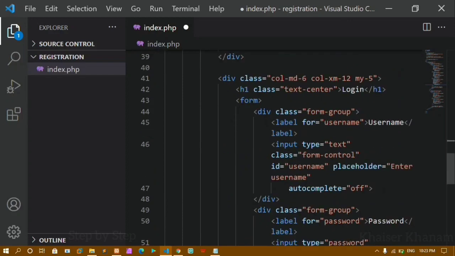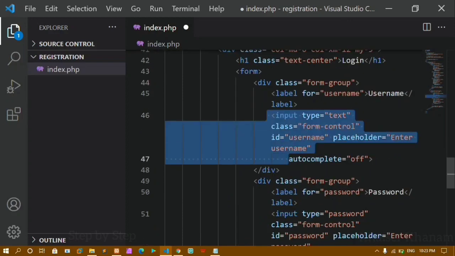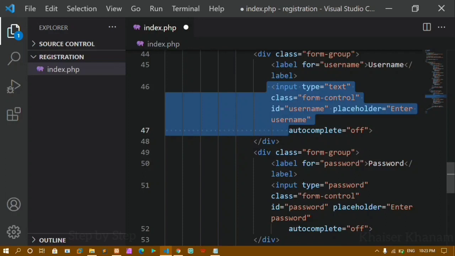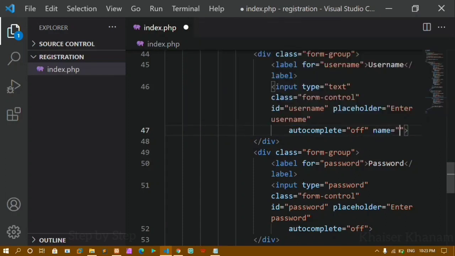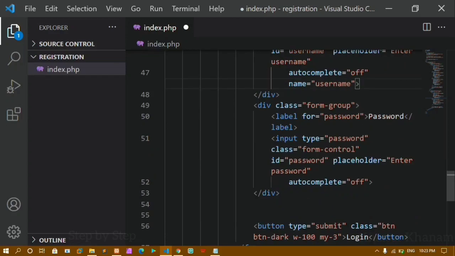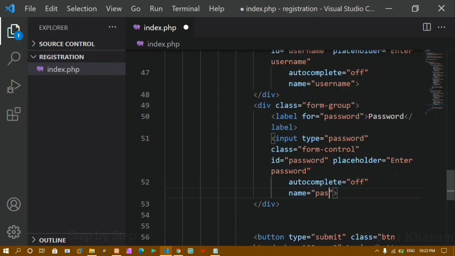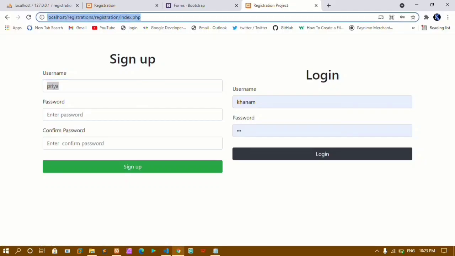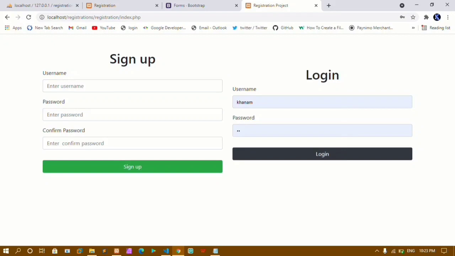Now inside my login section also I'm having these two input fields. First is for my username and second is password. So for that also I'm going to give a name attribute, and here also I'll give username, and for my password also I'll give password. You can give any names here. I'll refresh this one. Now we will not be having any effect. Once we write the PHP code, then this name attribute is very, very important.